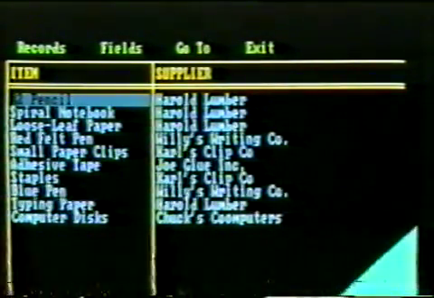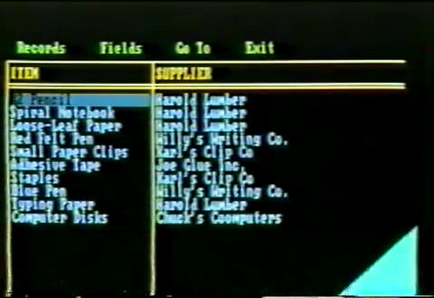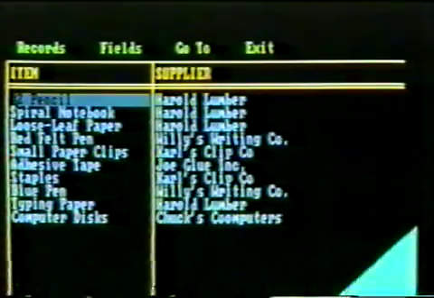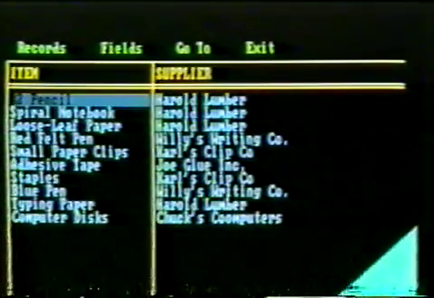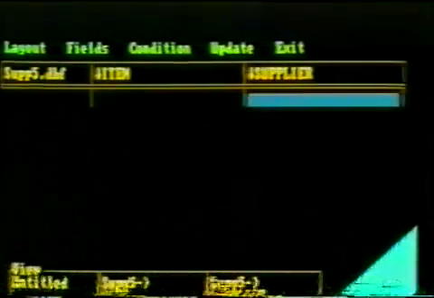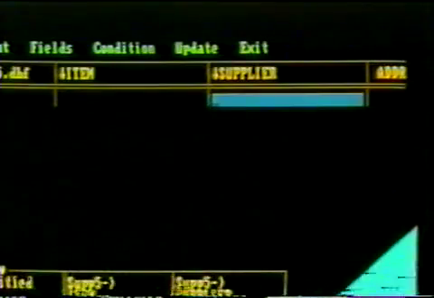To further hone our query so it only displays the products from one supplier, let's return to the design screen by pressing Shift F2. What we want to do now is eliminate all those suppliers except one, say Harold Lumber, from the view. To do that, we have to define what's called a filter condition for that field. To see how that works, let's first highlight the supplier field with the press of Home and Tab twice.